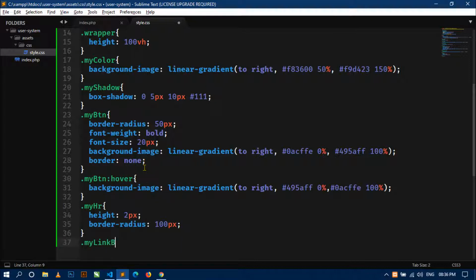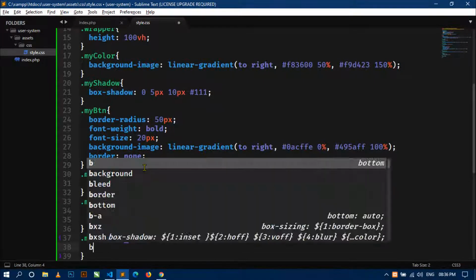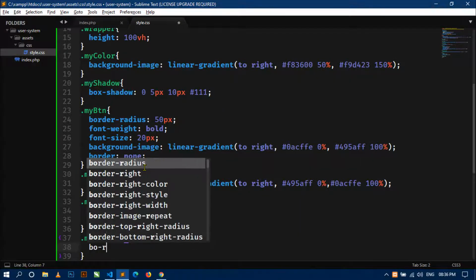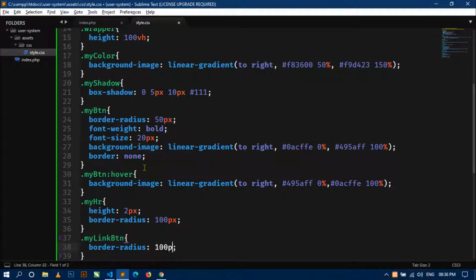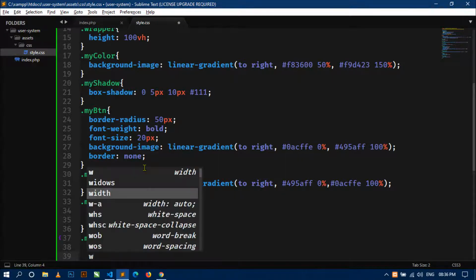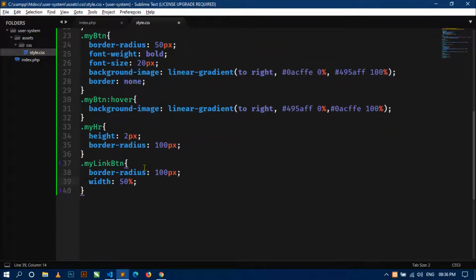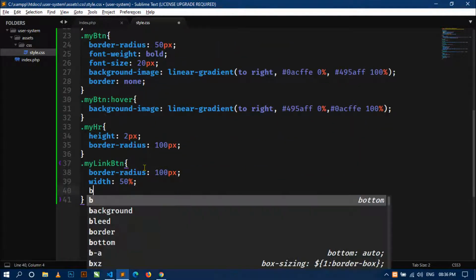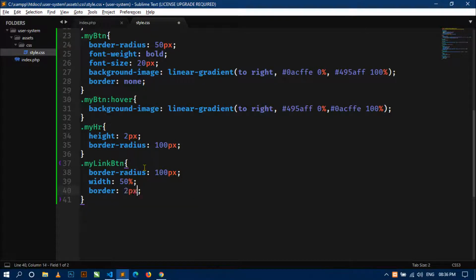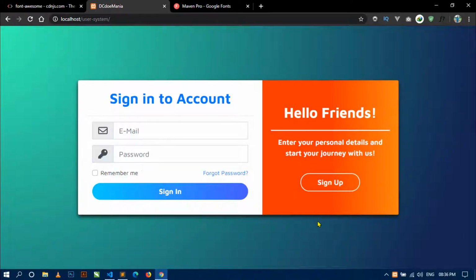link button: border radius 100 pixel and width 50%, and border 2 pixel solid white. If we save this and go to the browser and refresh, you can see this sign up button look has been changed. Okay, now let's make this responsive.